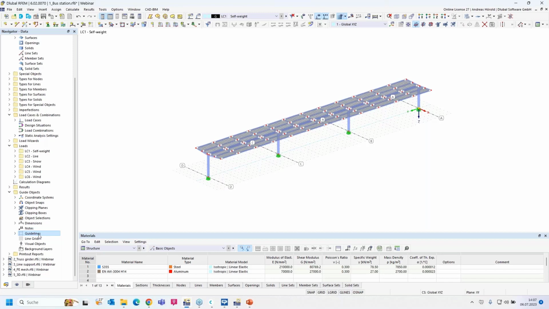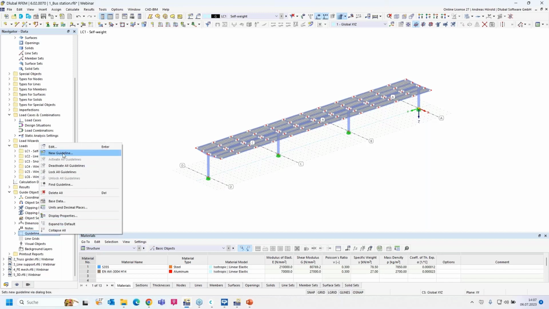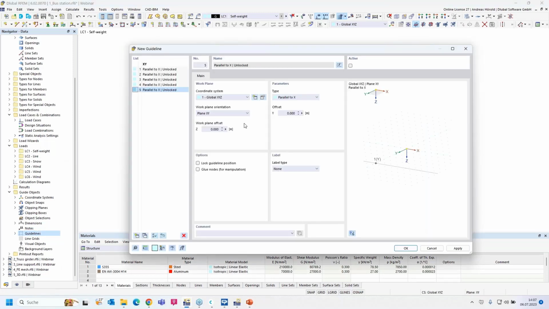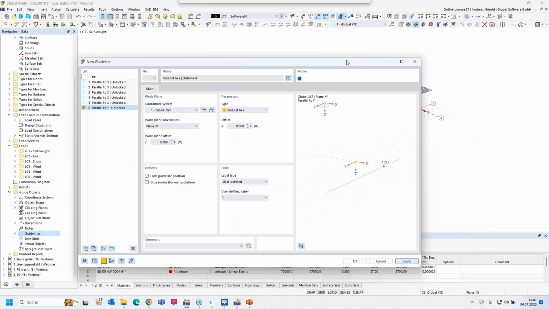Now let's create the last guideline in Y direction. I create a new guideline, parallel to Y, offset 0 and a user-defined name. I name it 1. Apply that. Now all is okay.